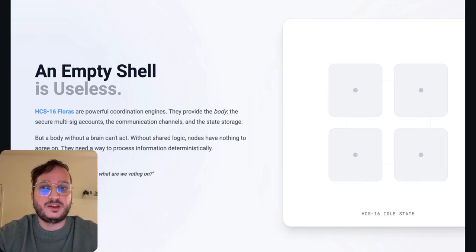But without a body, the brain can't act. So they need some kind of shared logic. So this shared software that each petal runs has something that they can agree on. This way, they can process the information deterministically. Or in other words, we have a quorum, but what are we voting on?